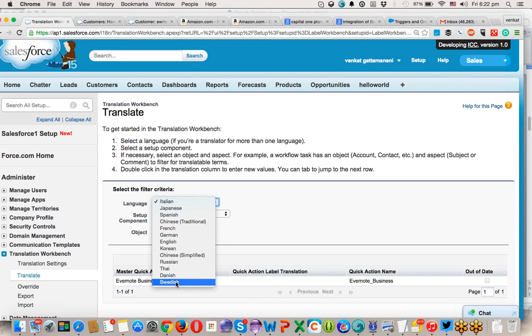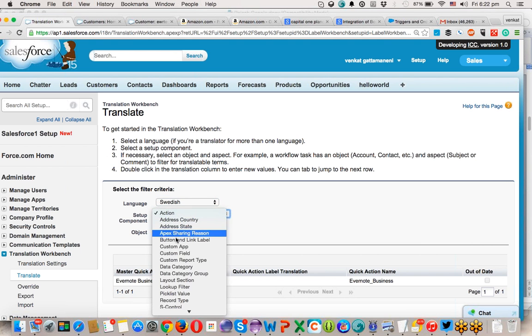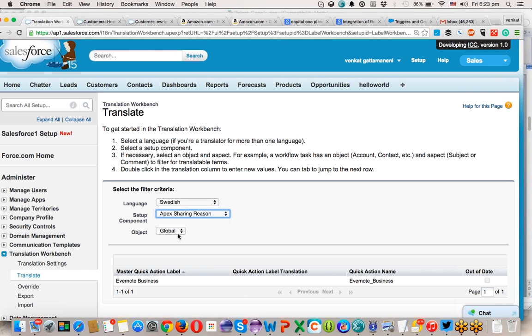That's what I do. I'm clicking Swedish, and what I want to translate. There are these many components you can modify. You can modify address, country fields, address state, apex sharing reason also. Suppose there is a sharing rule, something you are doing, a sharing thing, there is a reason for that. When you are trying to display such reasons in the English language, they don't know about that. So you have to use this.